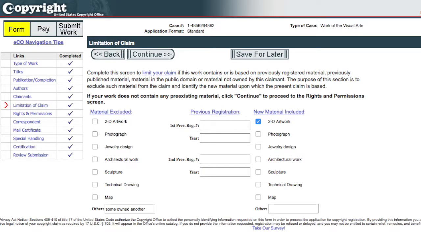So on that exclusion side, I would say the things that aren't owned by my client is some owned by another. And what I would put on the included side is that my client had created artwork.